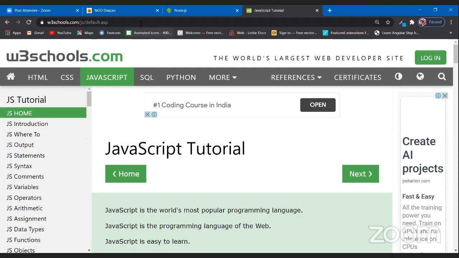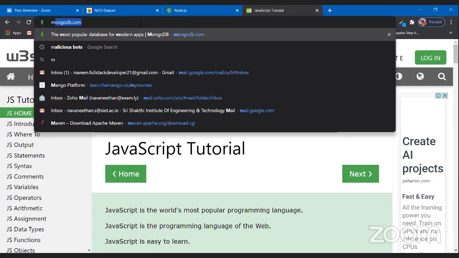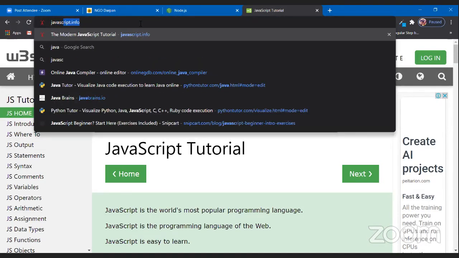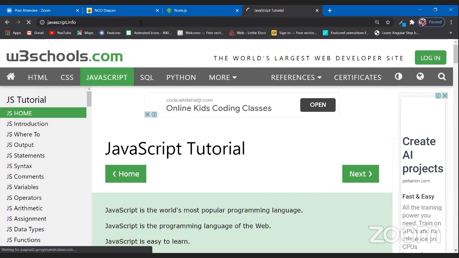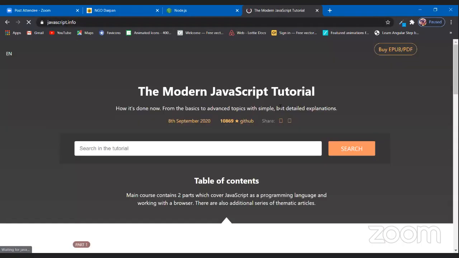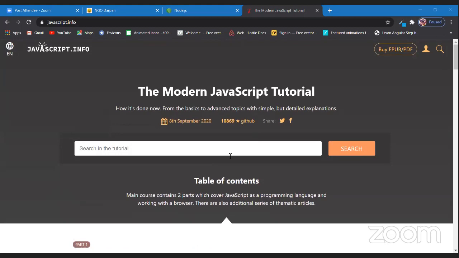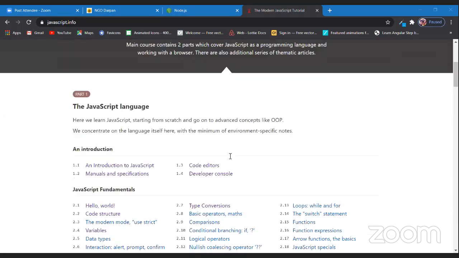Then try to move on to another website called Modern JavaScript Tutorial, javascript.info. This will be the right website which can guide you. I hope this is visible to everyone. Yes, sir, it is visible. This is basically a Russian website, and they are transforming everything into English.